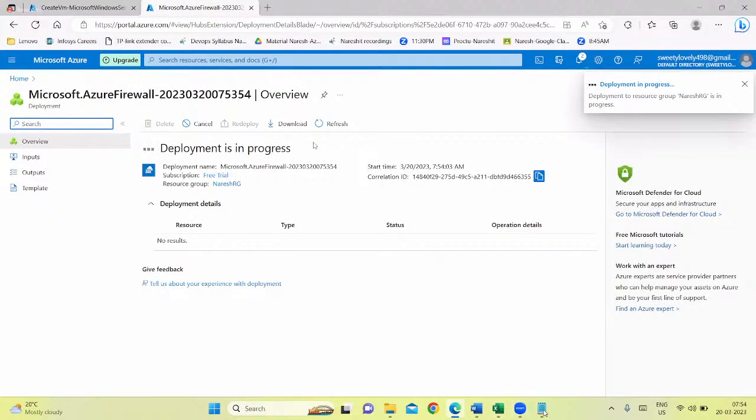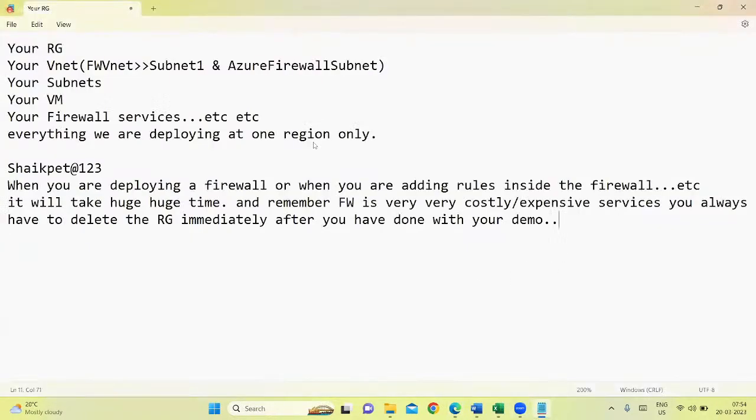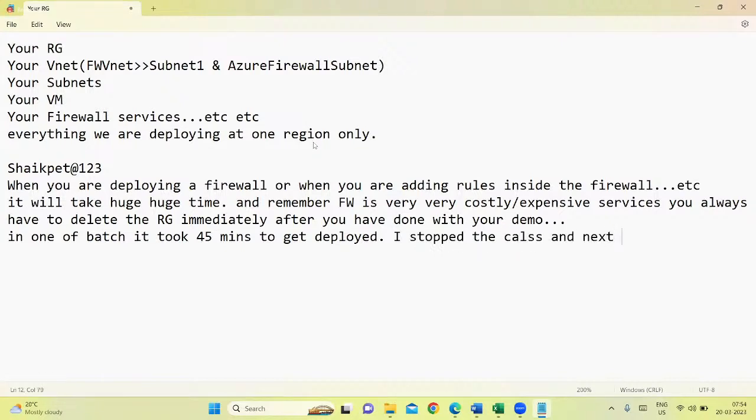I have experience in one of my batches where it took 45 minutes to get deployed. I stopped the class and next day I continued. Sometimes it will happen like this also. It is a rare case that I have experienced in these 3-4 years, but I literally got shocked. Yes, it took 45 minutes to deploy it. Mostly it won't, very rarely it will happen.